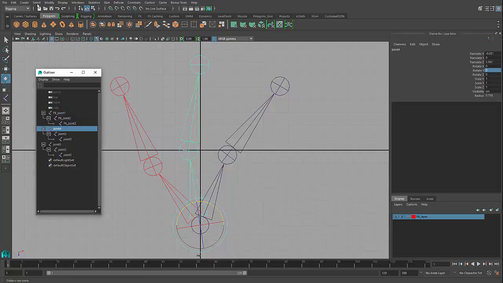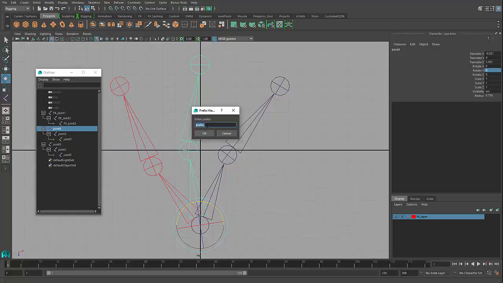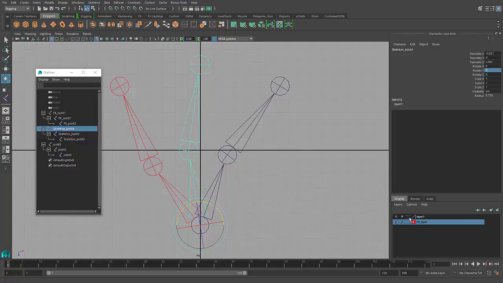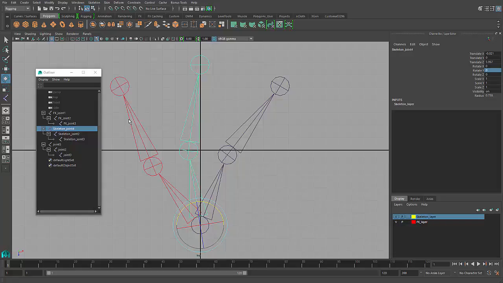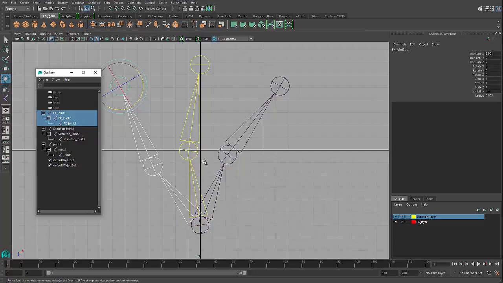Then the joints here, I'm going to make this the main skeleton. So I'm calling this prefix hierarchy skeleton_. And I then make a layer from that selected. Double click that. Skeleton_layer. And I'm going to color that yellow, just for clarity. You see how that kind of pops? We now have these things correctly named.